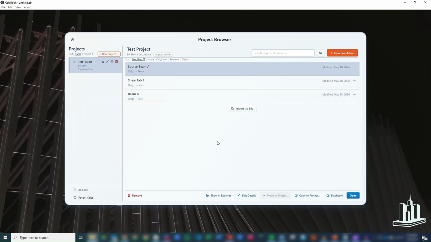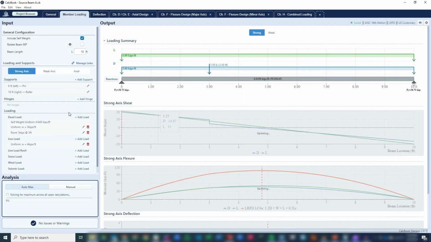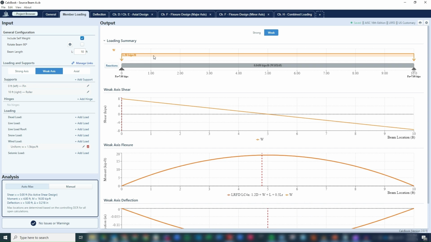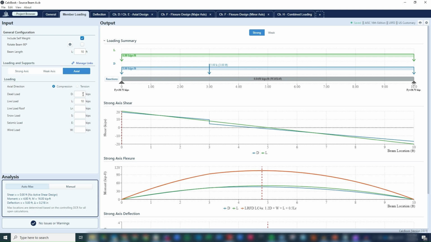So let's start with our source beam, right? That's where we're going to start all of our linking and send all of our loads to our other designs. So we've got some loads here. We've got a strong axis loading here, some live load, some dead load, a point load. We also have weak axis loading here. We have a lateral wind load on this member. And then we also have axial design, so we can add our axial forces here on this member as well.